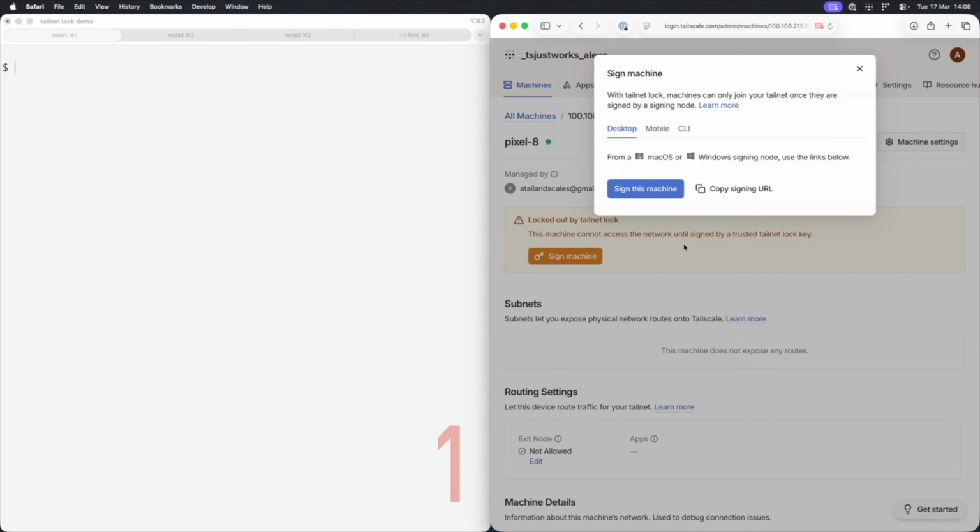The instructions in the Sign Machine dialog that pop up will tell you to do something on one of your signing nodes. And this is a really important feature of Tailnet Lock. There is no way for the admin console to unilaterally sign a device. It can only tell you to go and do that step somewhere on a signing node.